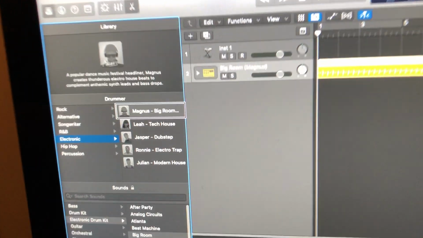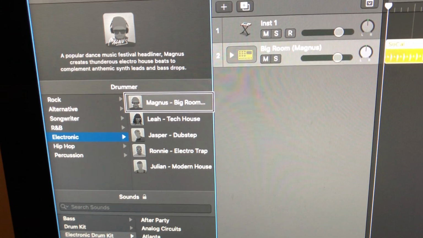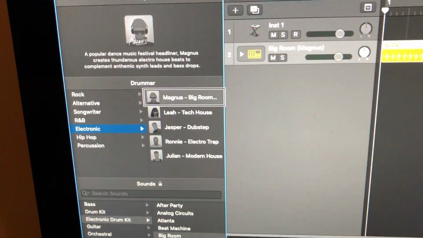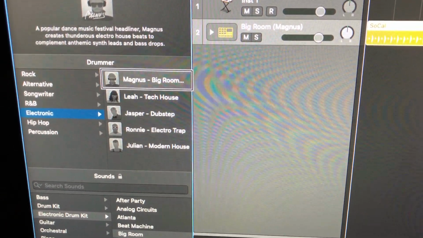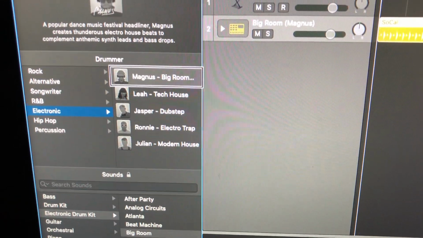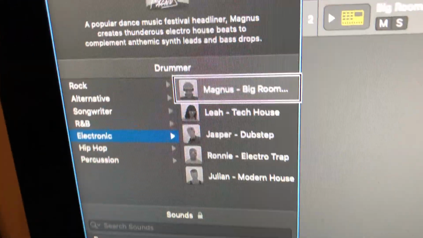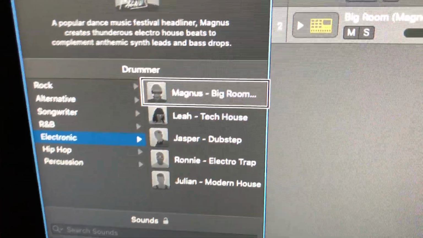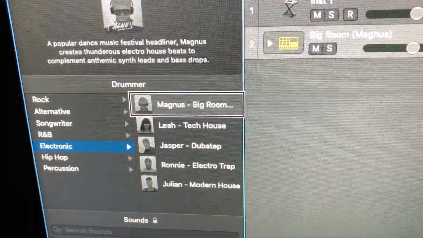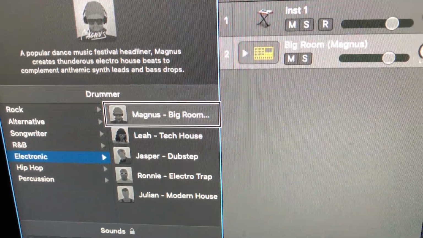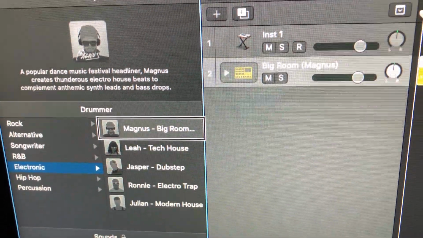So let's go in here. Magnus, Big Room EDM. I'm not going to show you all of them. They're split into a few different categories, but here's the first one. His name is Magnus, and he does EDM. So you can hear the description for him if we do Control-Option-Shift-H. Big Room, a popular dance music festival headliner. Magnus creates thunderous electro house beats to complement epic synth leads and bass drops. So there we go. We can listen to him for a bit.